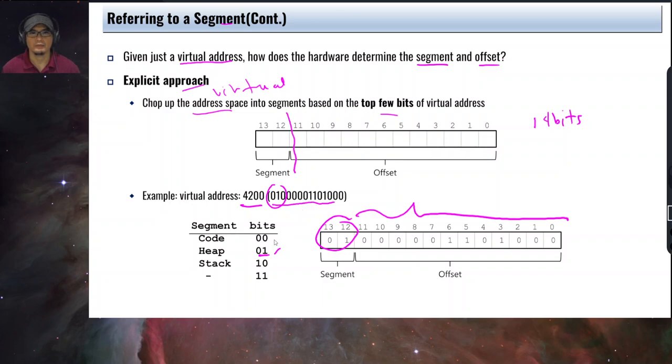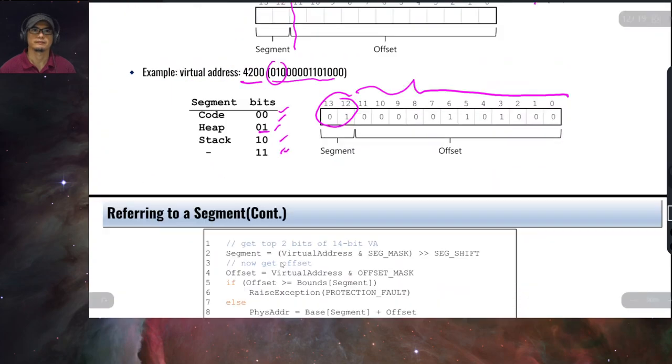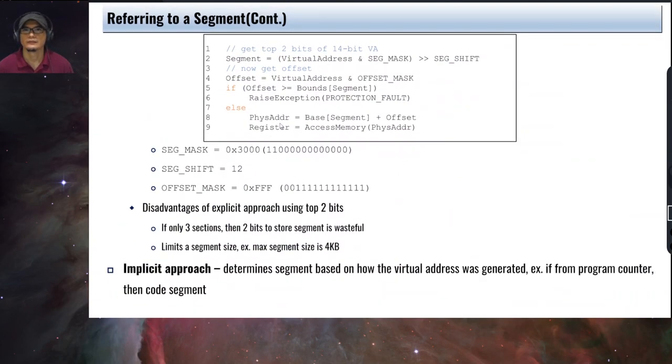The other bit patterns will represent the other segments. So 00 for the code, 01 for the heap, 10 for the stack, and 11 may be reserved or unused.